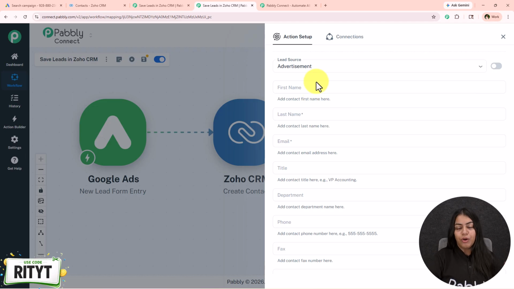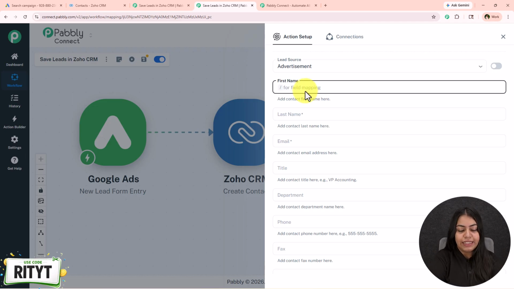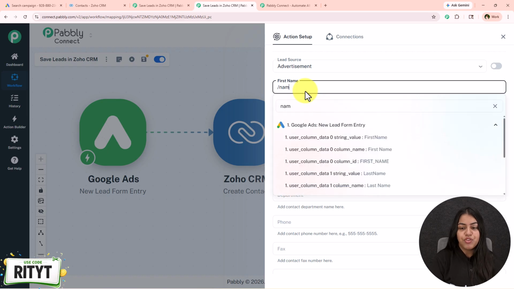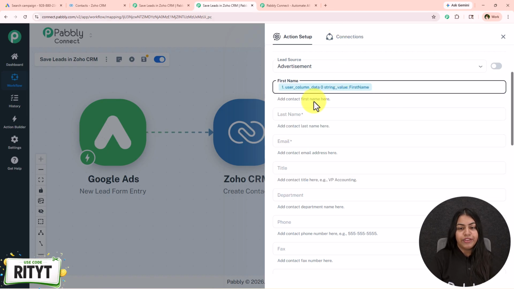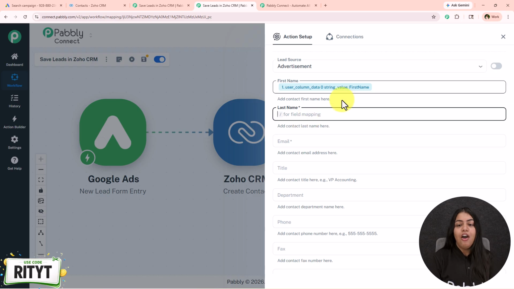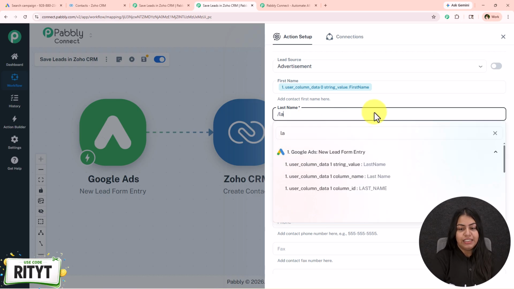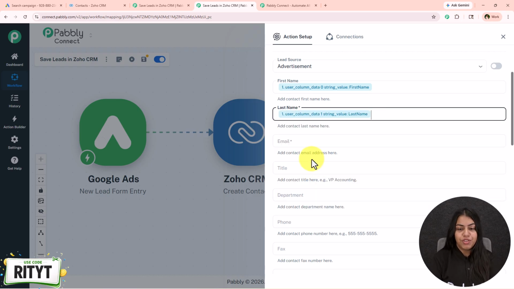The second most important thing is that we don't have to enter the details manually by typing them like this, but instead we are going to map them. You must be wondering, what is mapping? Mapping is a method by Pabbly which means inserting the data from the previous step, and when we start this, automatically our data becomes dynamic and changes with every new response received.